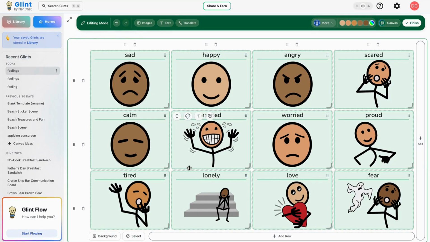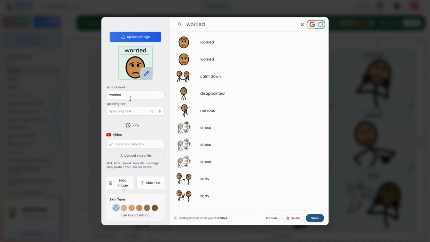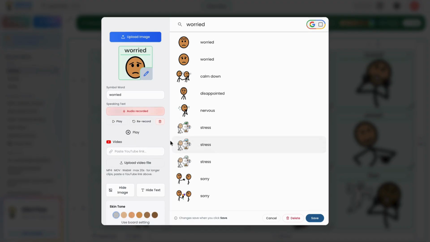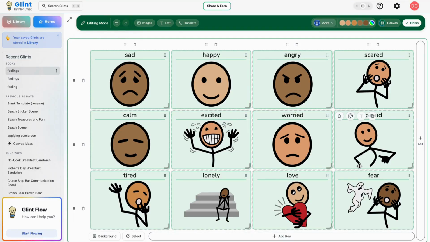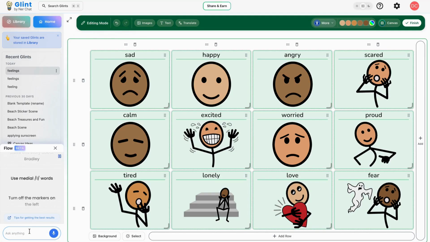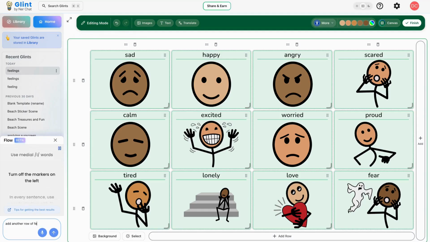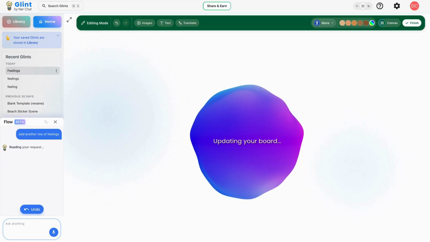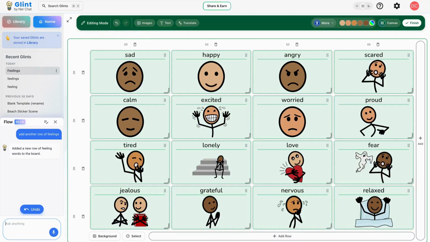Some other things we can do with our Glint editor is change the speaking text, including recording your own audio. Worried. So now I have my audio associated with this clip. Worried. There are so many things you can do in Glint, including using Glint Flow to help you with your editing. I can ask Flow to add another row of feelings. And it's that easy to edit your board. You don't even need to be in edit mode.